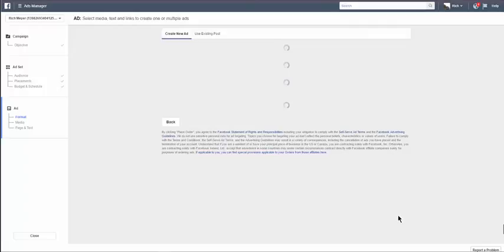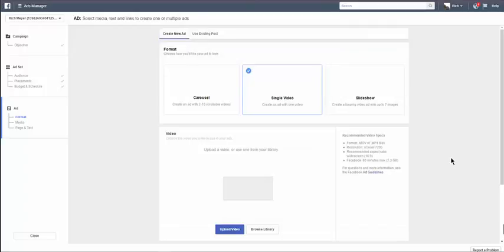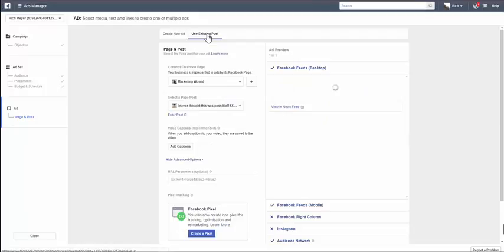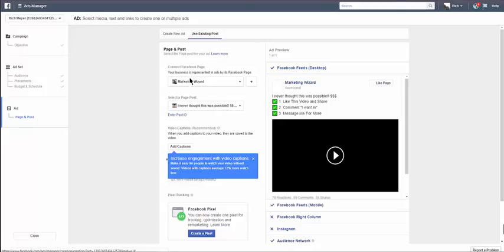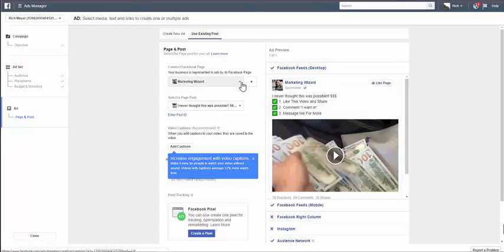Okay, now you're going to come to the next page that says add at the top, create new ad. We're not going to create a new ad because we already got our ad. So we're going to use existing post. Use existing post. So we're going to click on that. And it's going to bring up a post that we already have. The first thing you're going to do is make sure that you're on the right page, because there are different pages and we want Marketing Wizard. So it's already set there.